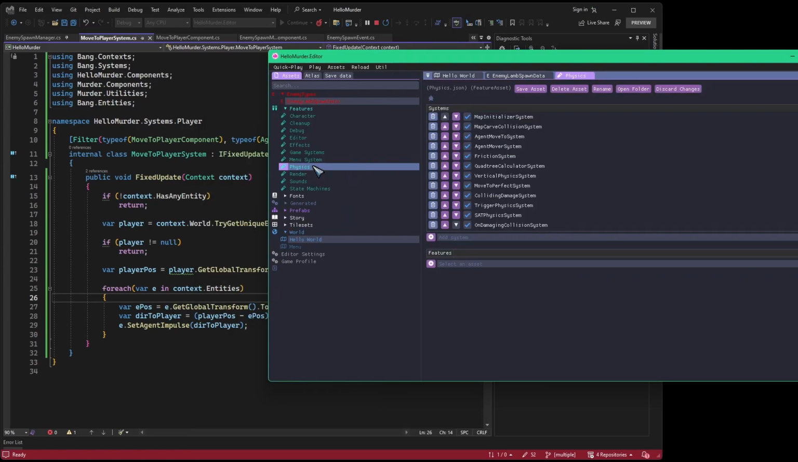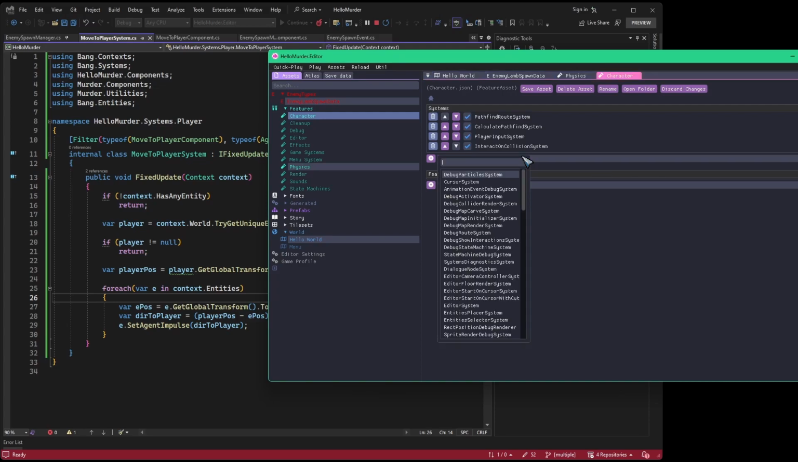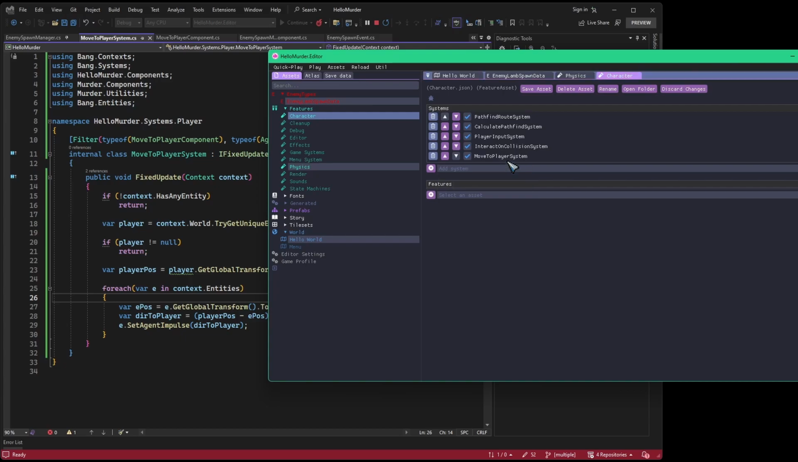Ideally, we could put this under physics because we are setting the agent impulse. At the same time, we're basically doing the same thing that the player input system is doing, which is setting the agent impulse, and the physics system is the thing that's moving it with the agent impulse and checking the collision, all that. So let's try putting it here. Move to player system. Check it out.